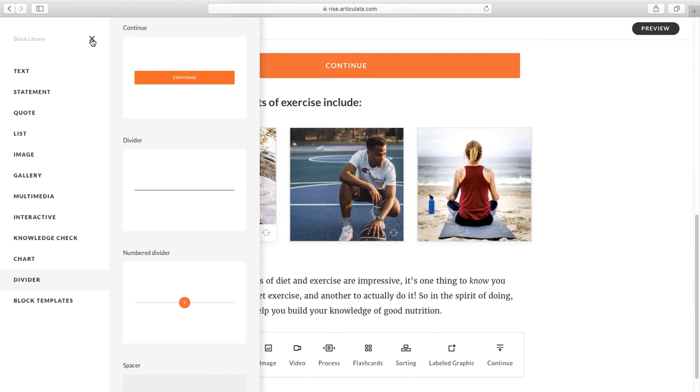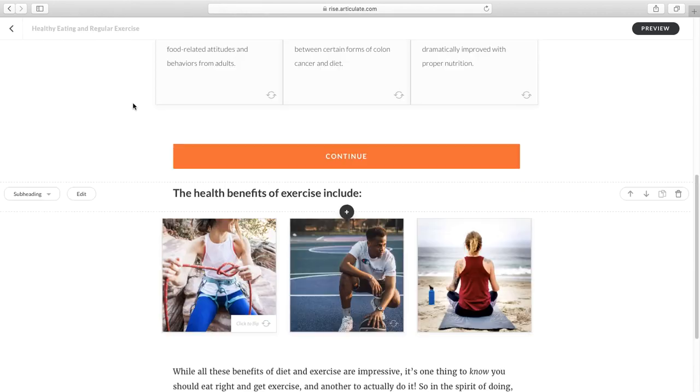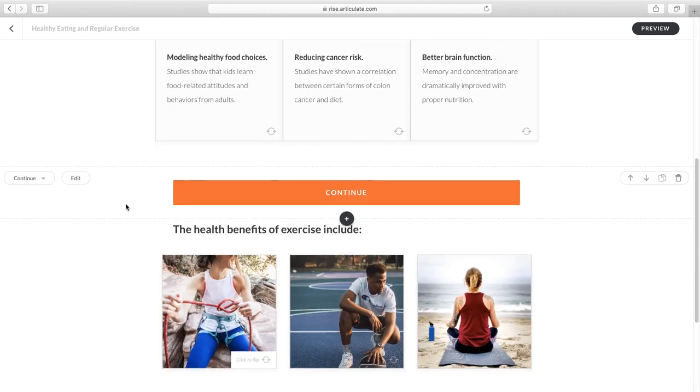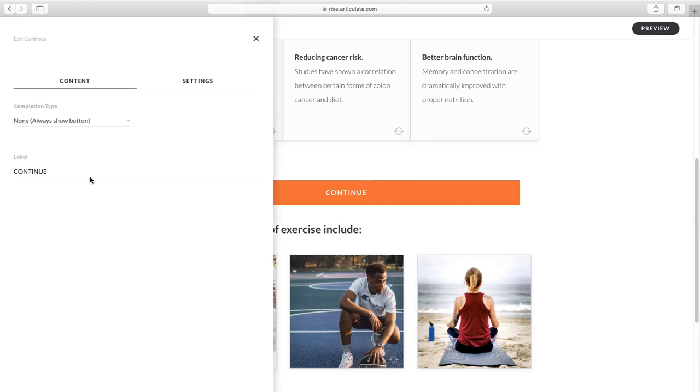I'm going to go ahead and close my Blocks library, and let's take a look at some of the options we have right here. So click Edit, and you can see that we can designate a completion type. We're going to walk through each of these. We also have a label here for the button. So if I wanted to change that, and maybe instead of Continue, we want to say Next Lesson, you can see that by changing the label right here, we now see that update here on the button.